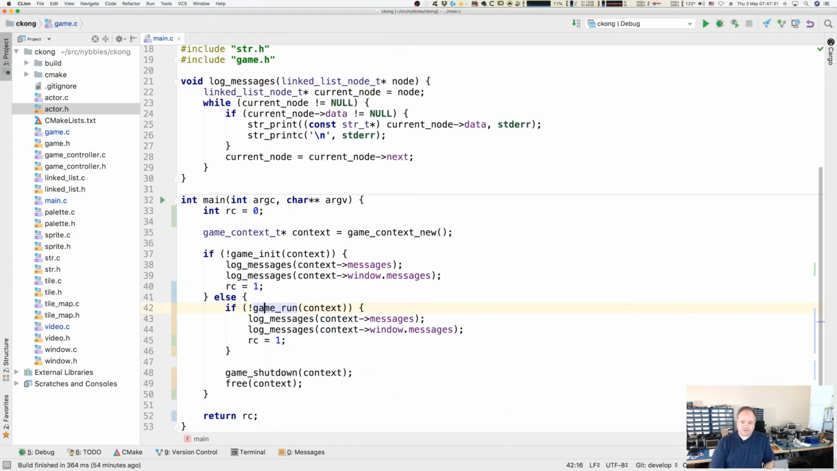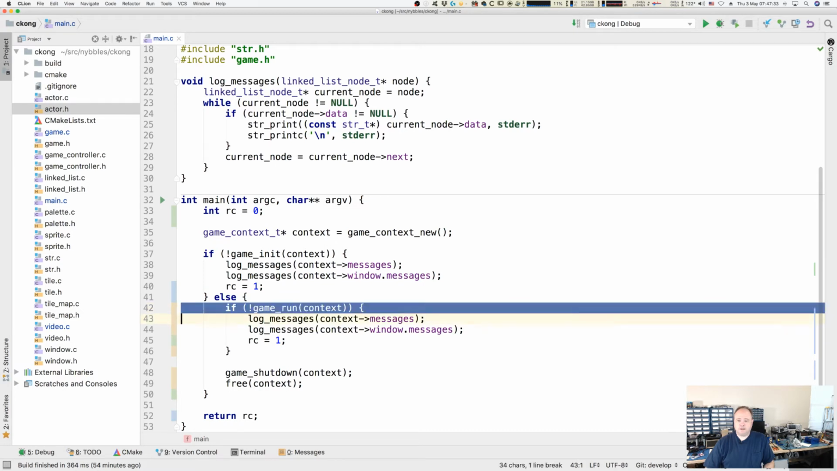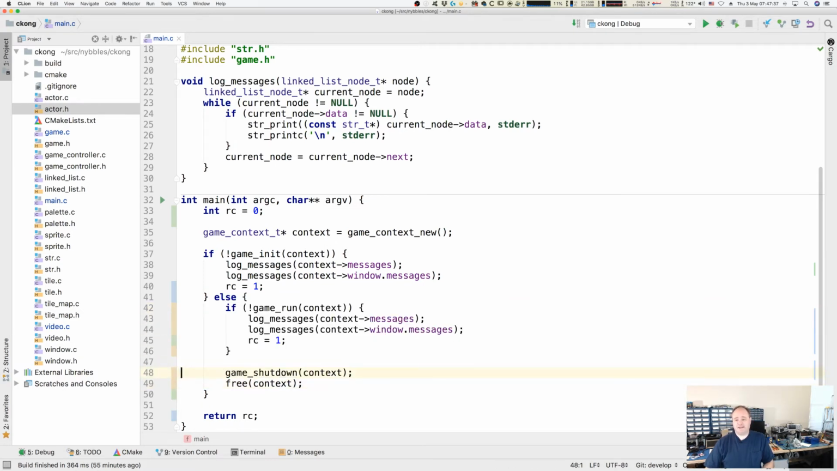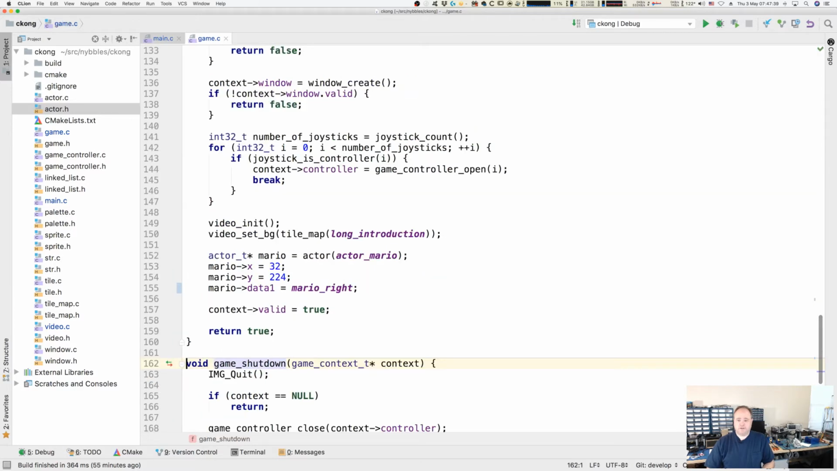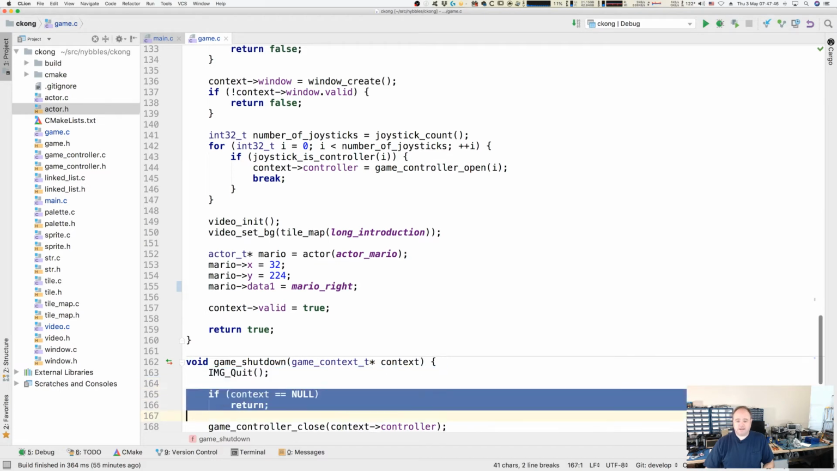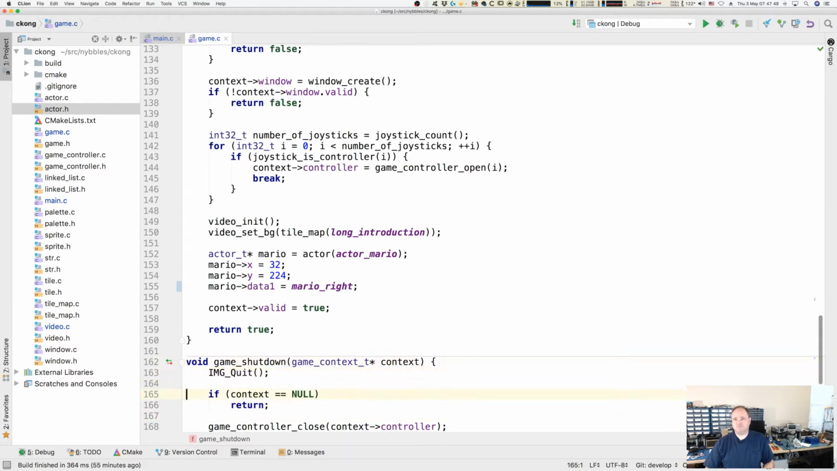And then when we hit the quit flag, assuming we return true, we go into game shutdown. Game shutdown calls image quit. This shuts down and cleans up the SDL image stuff. If context that's passed in is null, we just bail at this point.